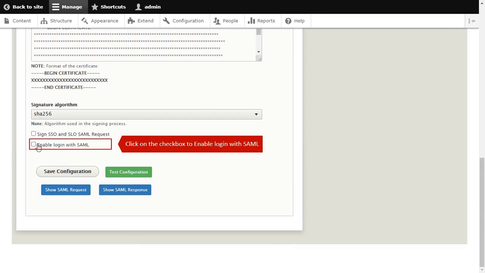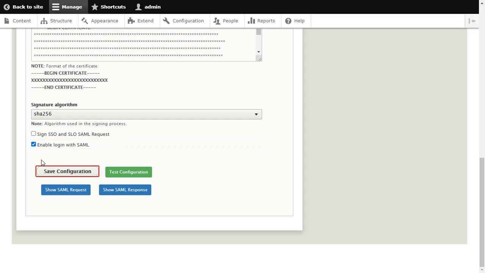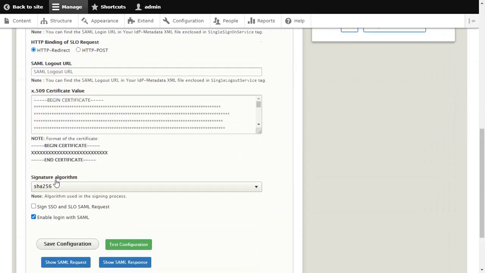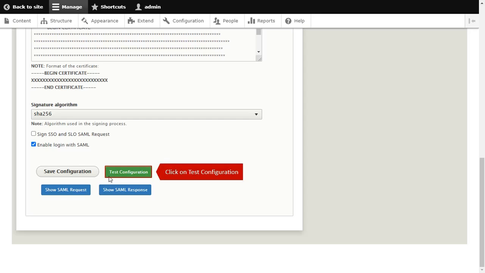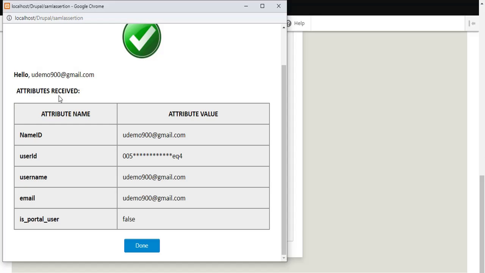Click on the Enable Login with SAML option. Now click on Save Configuration. Then click on Test Configuration. You have successfully performed test configuration. Click on Done.